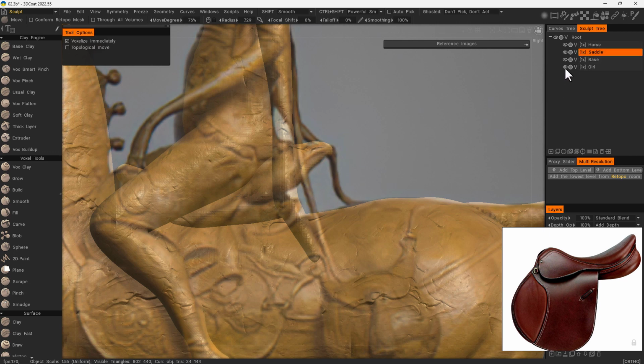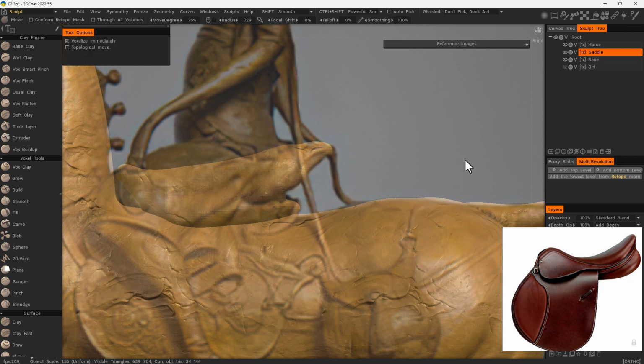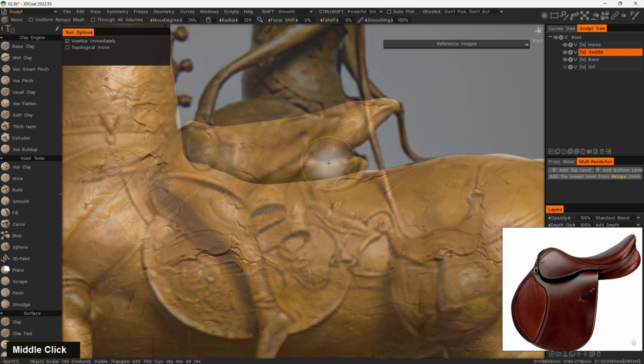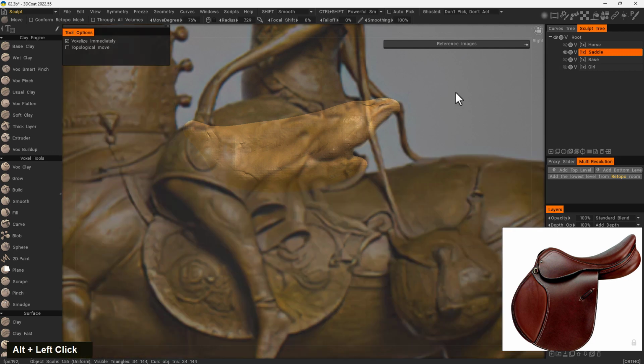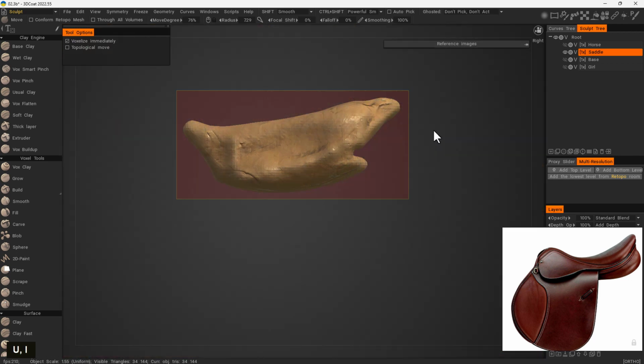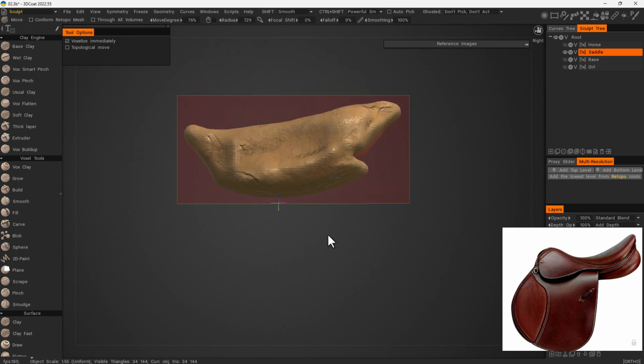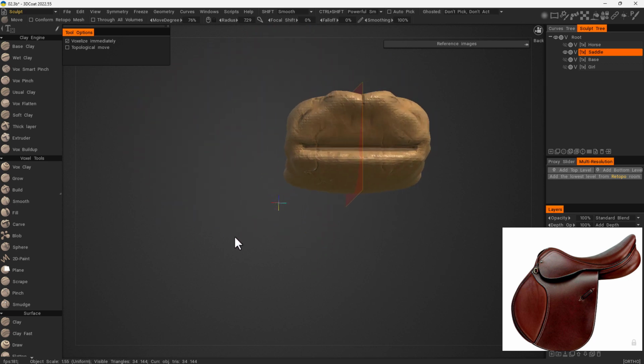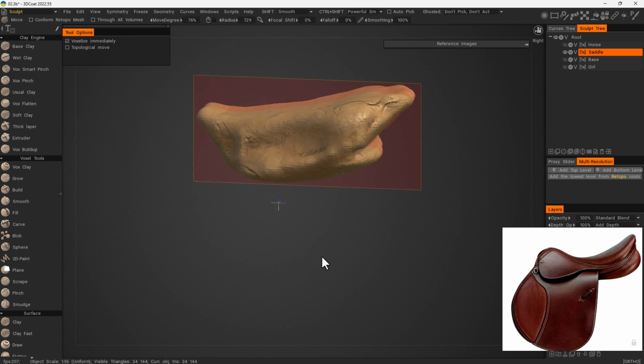So now let's hide the girl. This part is starting from here all the way to the end here. All right, so how do we make that? Let me alt click on the eyeball, and for now let's hide the reference image.